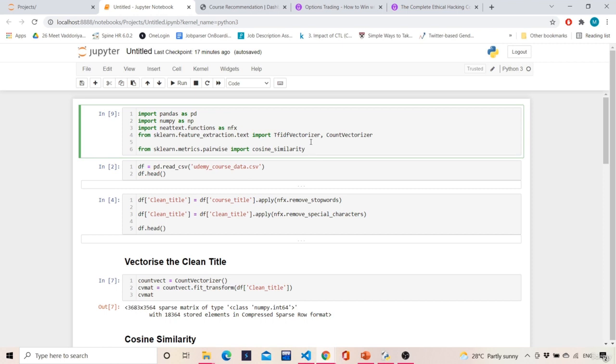We all have studied this cos theta formula in vectors, in planes, in 3D dimensions and all. So the same thing is applied over here. Whichever things have the same kind of similarity, we'll recommend them. That is the main crux of this recommendation system.